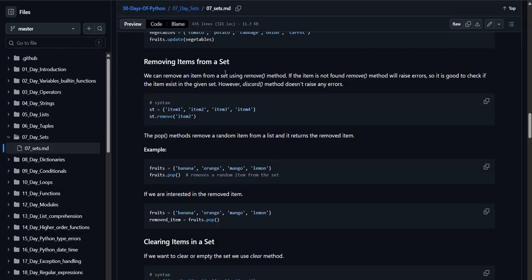We can remove an item from a set using the remove method. If the item is not found, the remove method will raise an error, so it's good to check if the item exists in a given set. However, the discard method doesn't raise any errors. If we are sure we have this item in our set, we can easily remove it with the remove function.